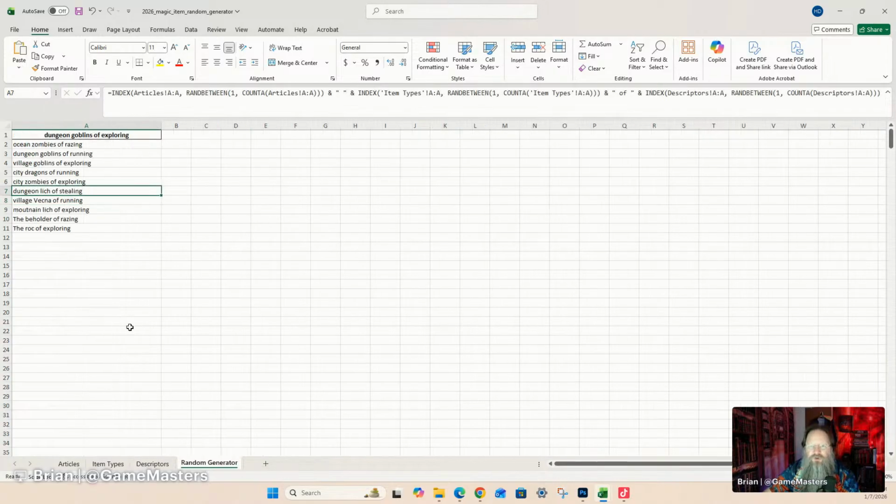So when I jump over to the random generator, hit F9, the village lich of stealing. Okay. The dragons of stealing, dungeon rock of exploring. So what I would say, obviously it needs a little tweaking. This is just a quick 5 minute showing how you can alter this to suit your needs. But what I would probably do would be mountain, I misspelled mountain, but mountain zombies of running, right?